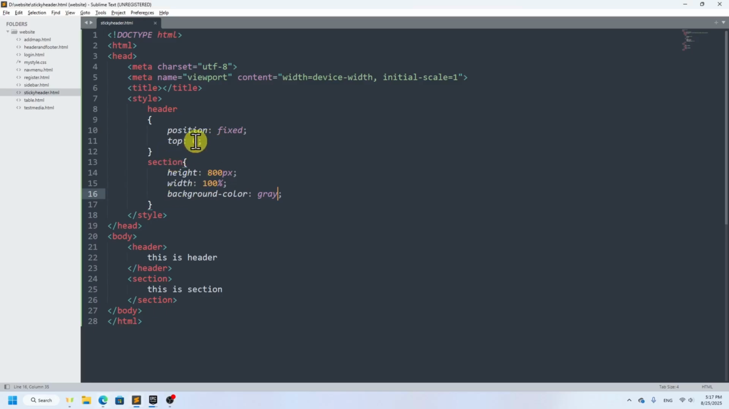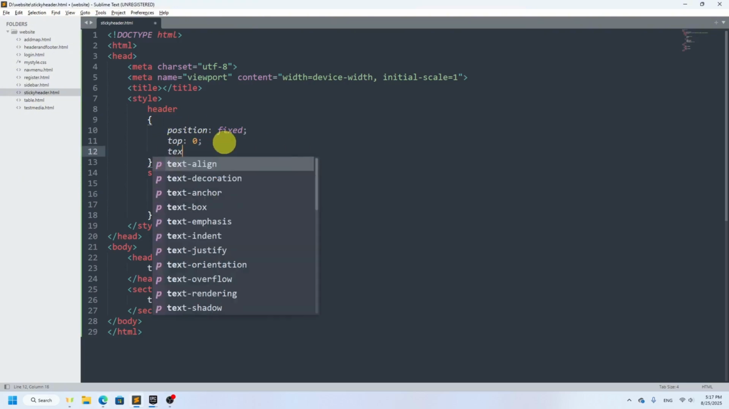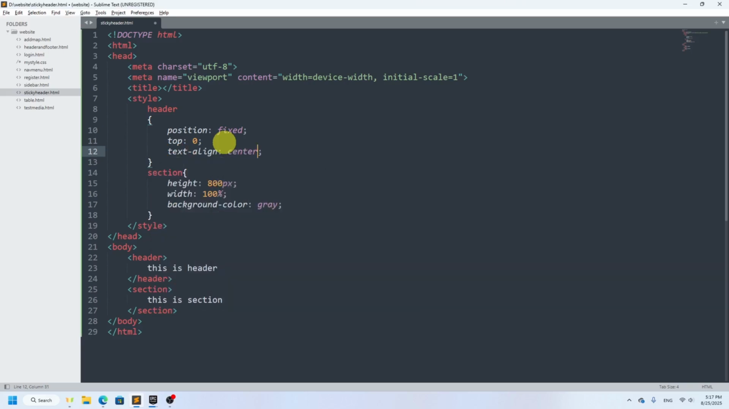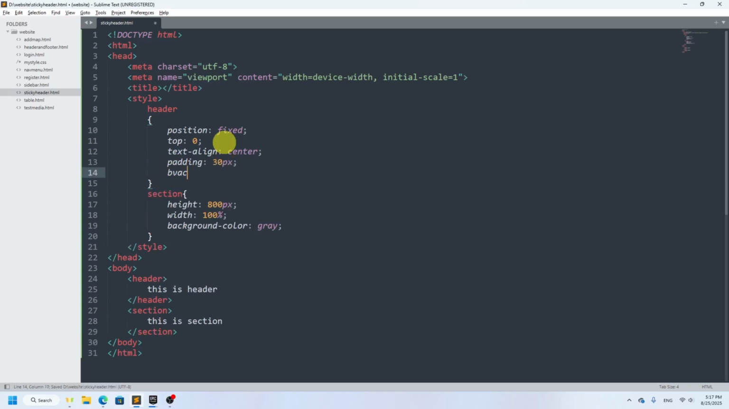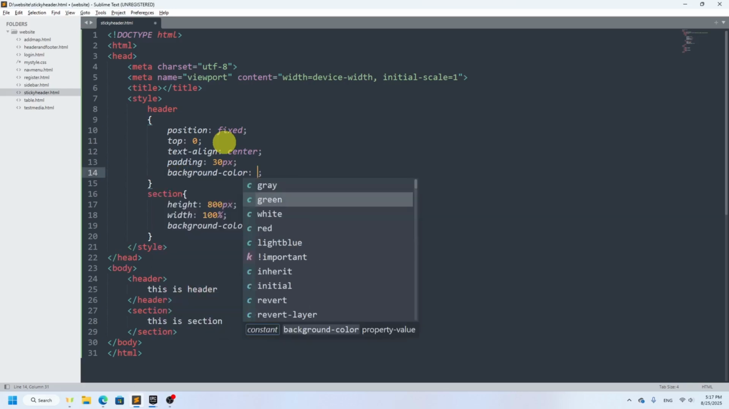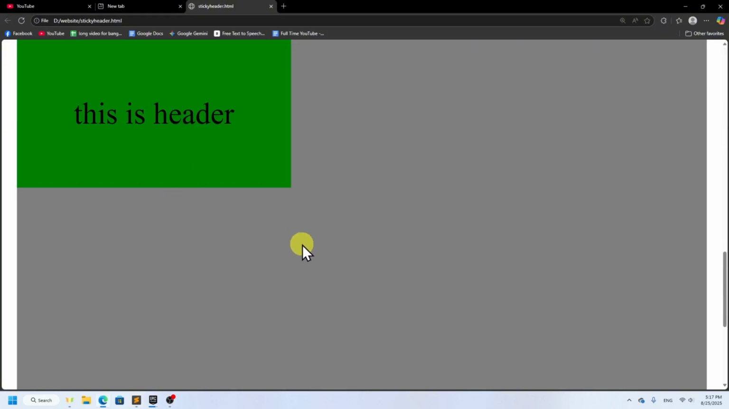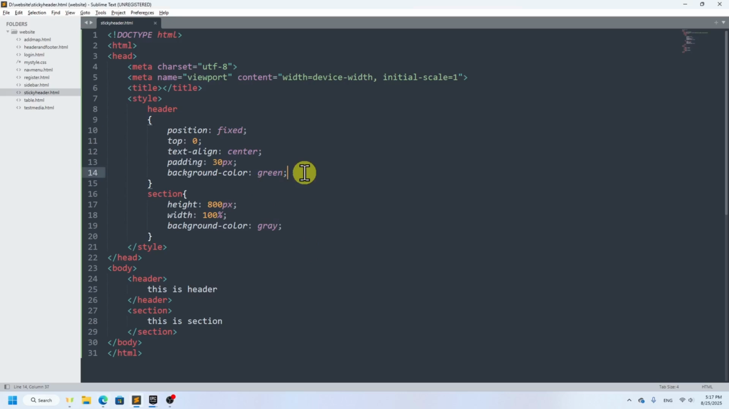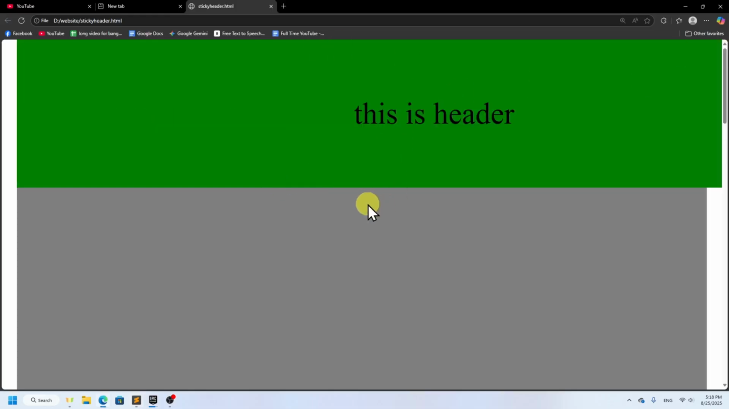We want to change here a little bit. So I'm going to say text align should be center, and yes, I want little padding of, let's say, 30 pixel, and I want to set background color so that you can understand well. I'm going to say here that background color is, let's say, green. So if I refresh now, here you can see now our header bar is sticky, right? I'm going to say here width will be 100%. If I refresh now, here you can see width is 100%.